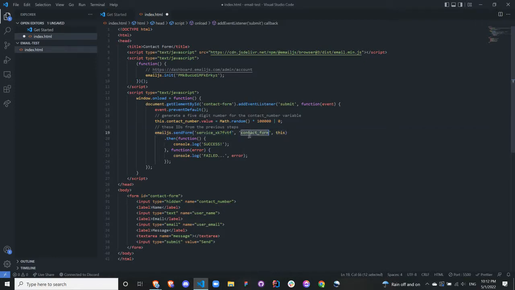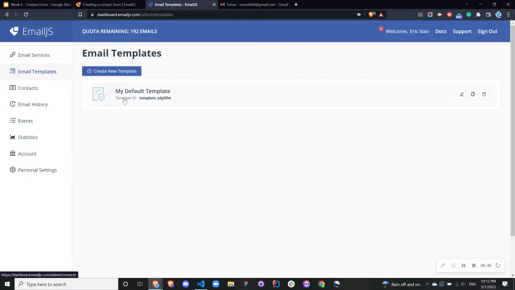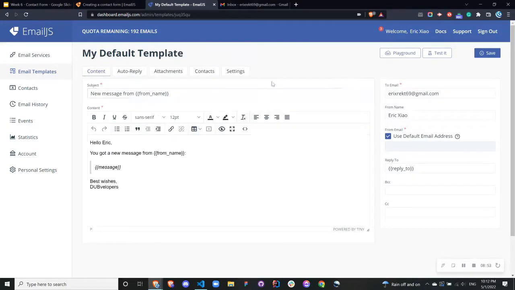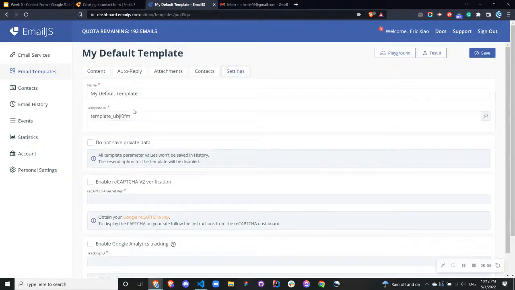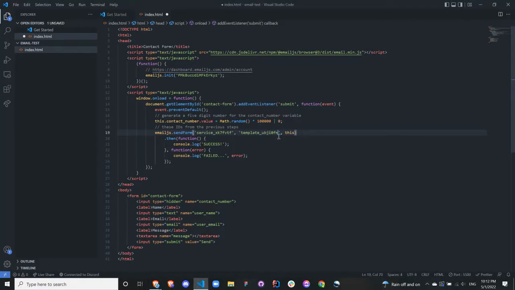And then the second argument, this says contact form. So now we want to look at our email template and copy this template ID. I think, no, I can just copy over here. Or you can go to settings and find it right here, template ID. And we'll paste it in there. Yeah, we are actually almost done.